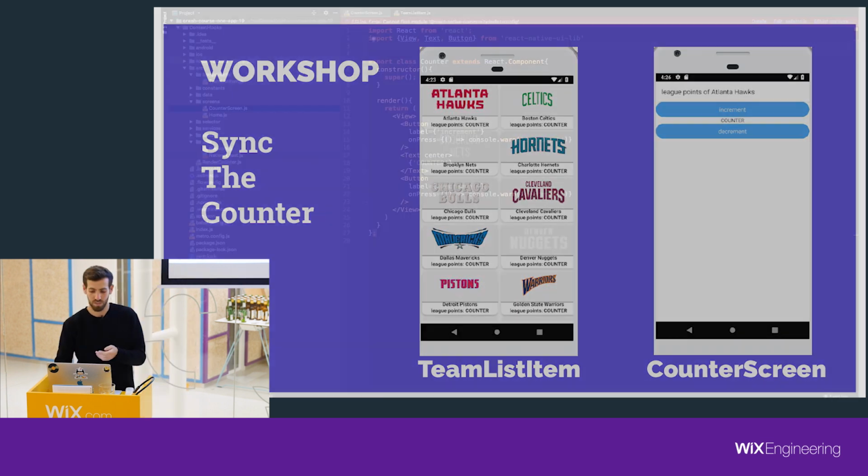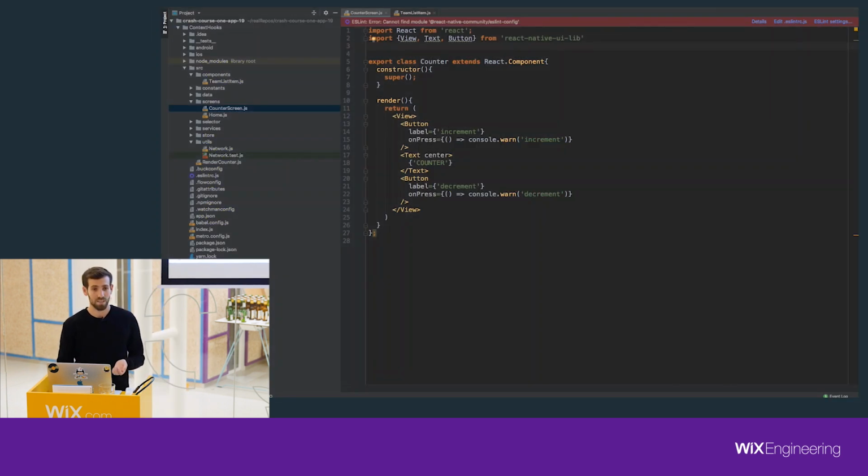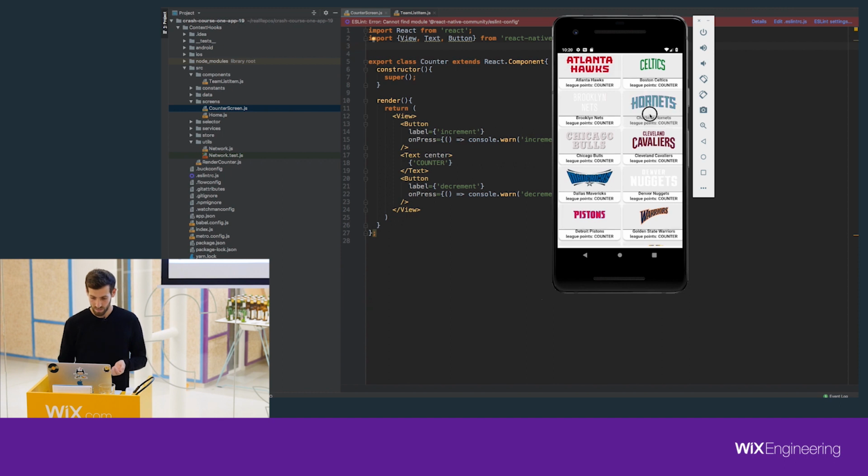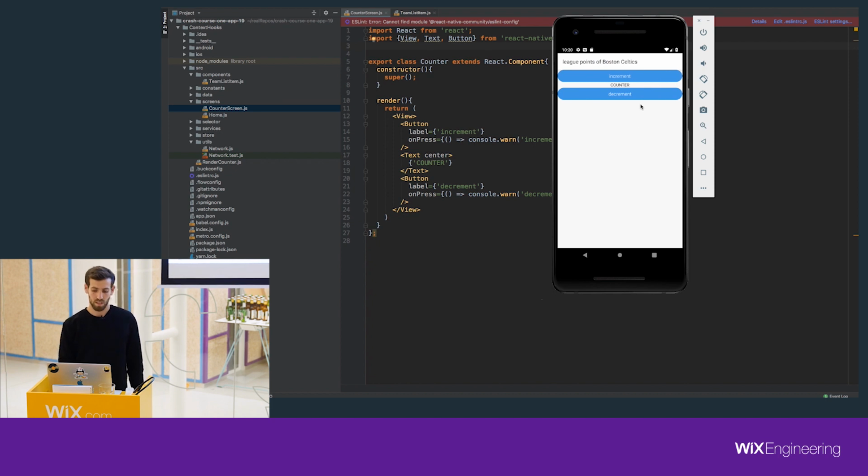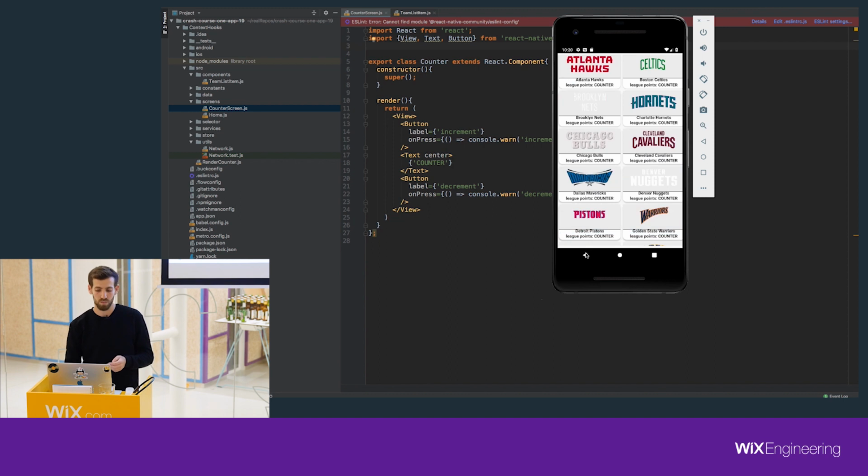So in the app, you see NBA teams, right? And every time I press, I go to a counter screen. And in the counter screen, there is a counter. And the counter should be updated. We can increment and decrement the counter. And that's it. So it's only 2 files.